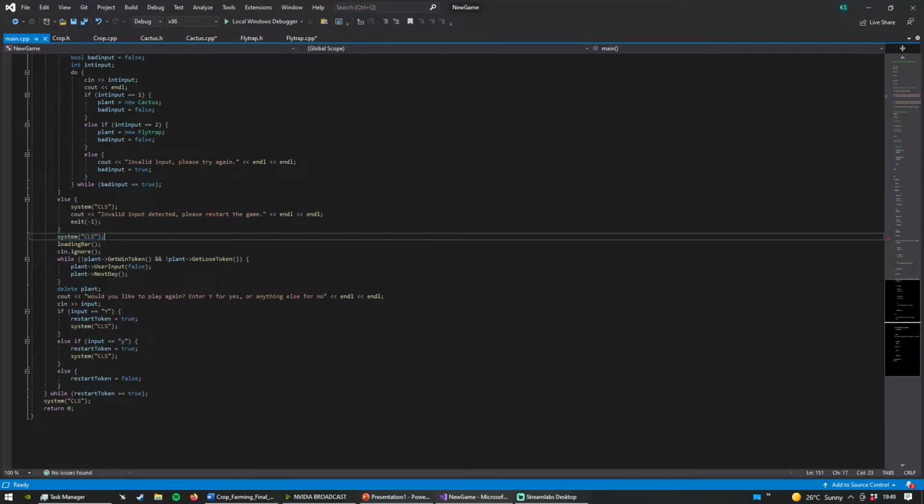After all of that is done, we clear the screen, we do the loading bar, and then we move on to the actual game loop here. So basically, while the win token is not equal to true, and while the lose token is not equal to true, we first get the user input with a false so that we know we don't have to go through that repetition again. And then after we do the user input, we go to the next day function, which will update the values, and then we loop back to user input.